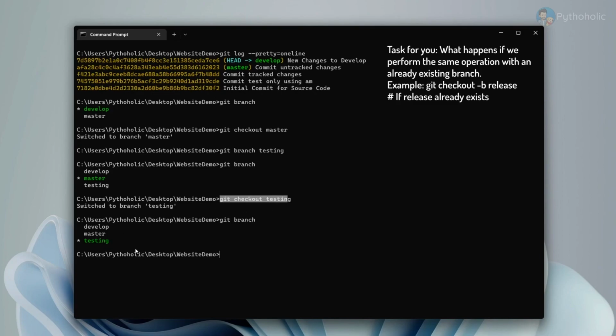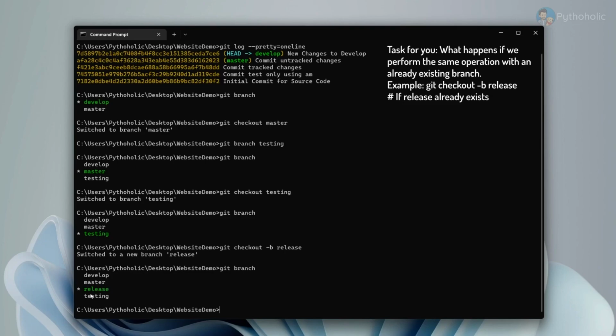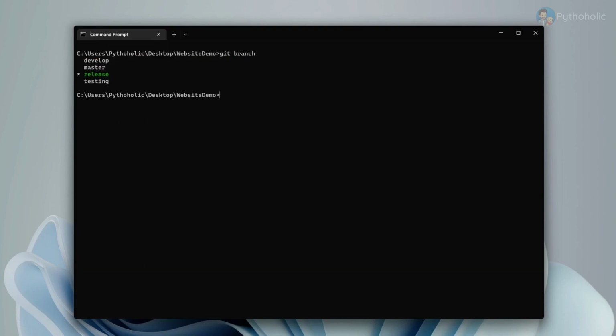Let's suppose I want to create a branch and switch to the branch automatically. For that, what I can do is git checkout -b release, and just type enter. Switched to new branch release. Now if you do a git branch, you will see it has created the new branch and it has switched to the new branch as well. So this is a very good thing.